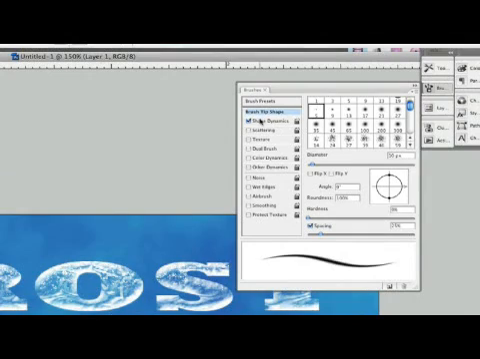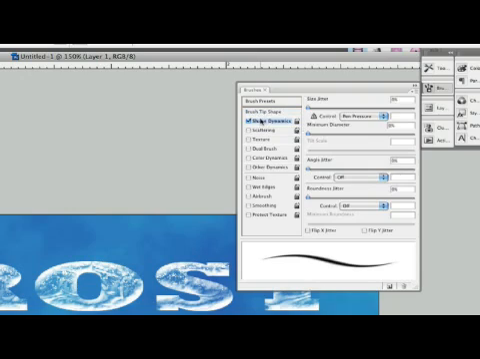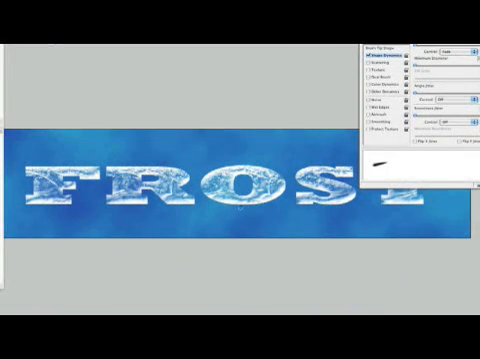So let's go up here and let's click on Shadow Dynamics. We're going to change this from pin pressure to fade. There we go, and as you can see, it's just going to fade out with each stroke. So now what we're going to do is we're going to come over here on our blank layer. We're just going to paint in our icicles like so. And as you can see, they're just going to kind of fade out on their own.